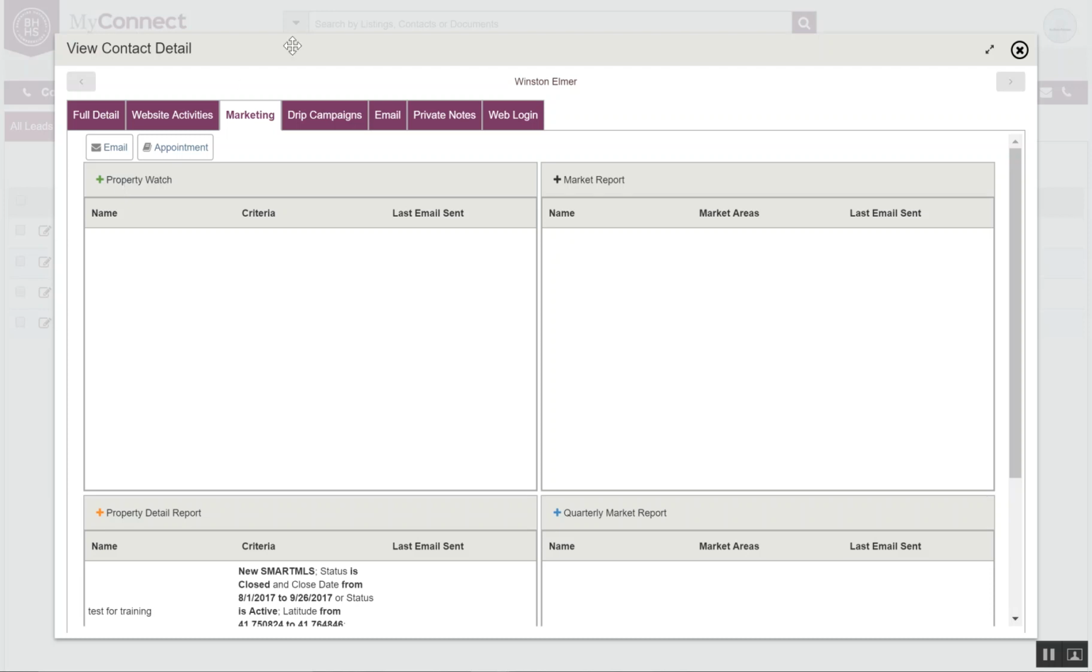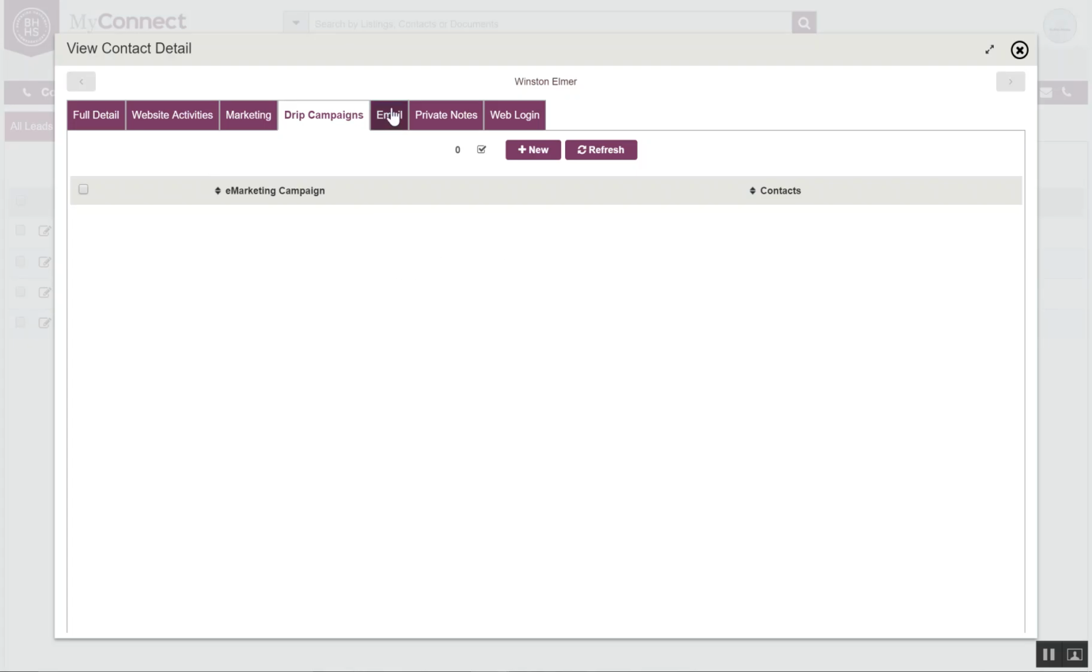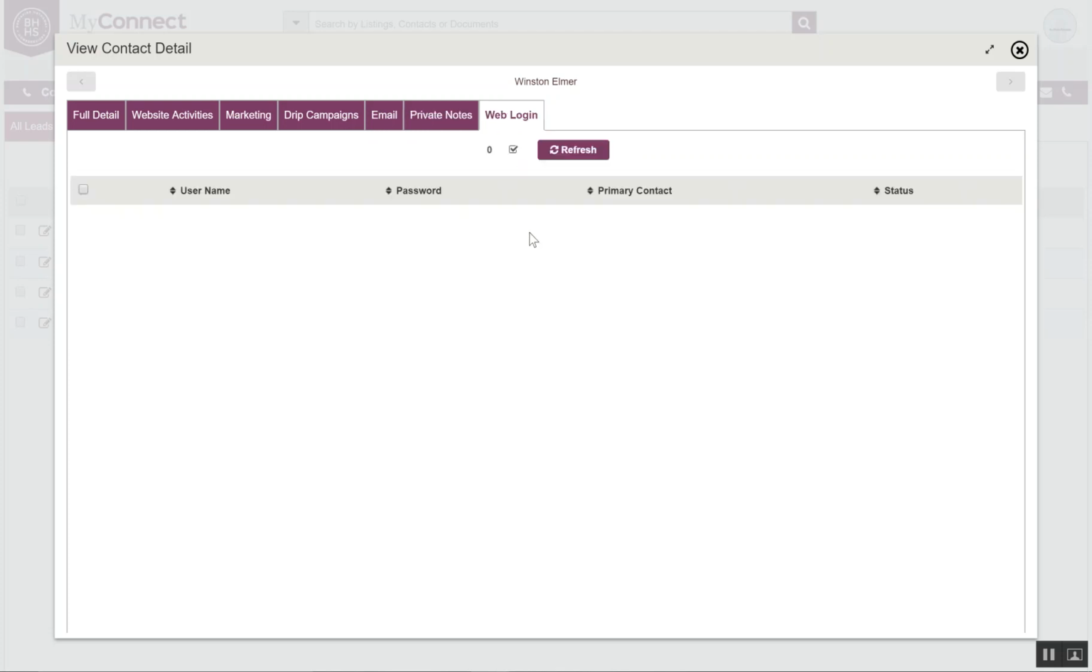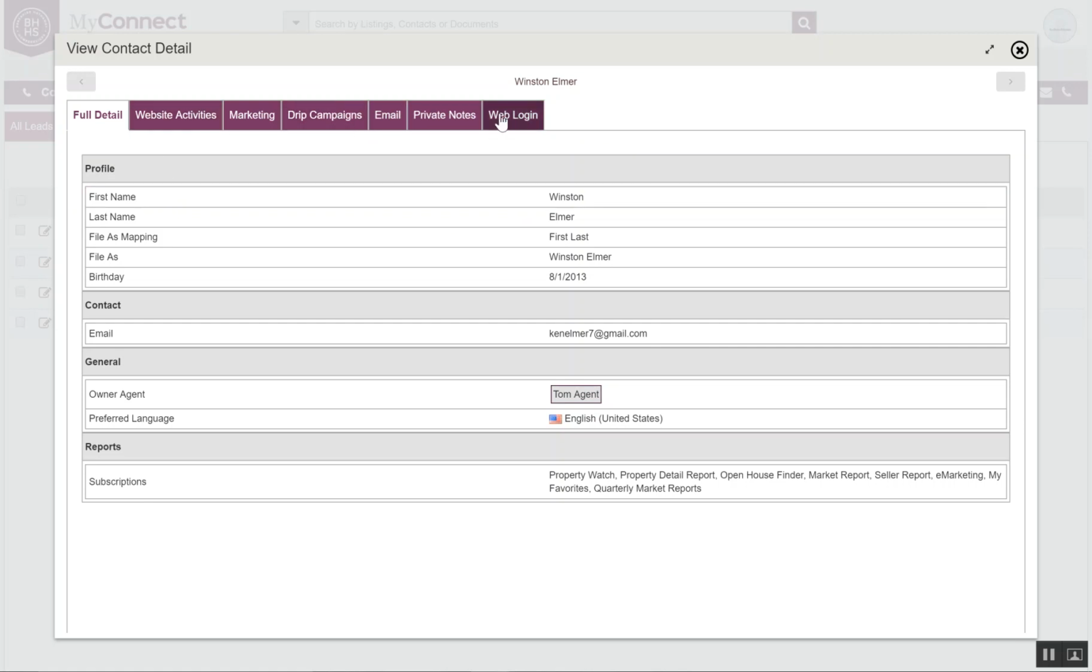So this set of tabs here, this detail set of tabs, view contact detail, are fantastic. If he's getting any drip campaigns, I click on there, it shows me. If I want to just shoot him a direct email, this shows me the email history through the system of what he's received. Here are private notes that you can say about him, and then of course his web login is here. So if I go back to full detail here, you can see all these different tabs.